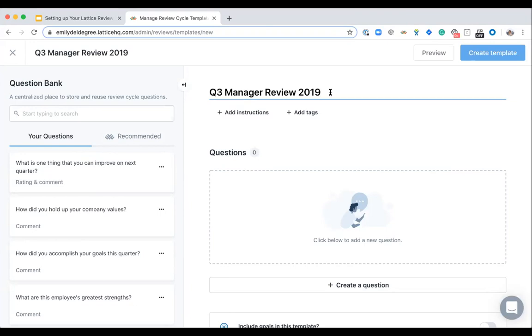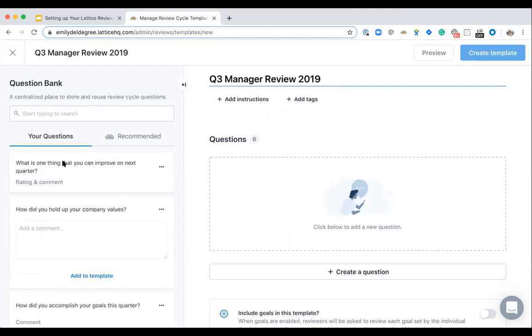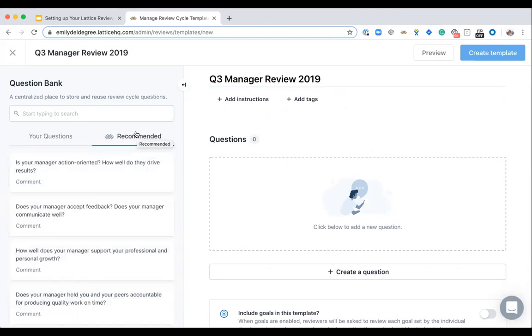You can also optionally add instructions, or you can add a tag. Tags are a great way to organize and group your template. When drafting your template, the question bank will emerge on the left-hand side. If you aren't sure of what kinds of questions you would like to ask your employees, you're able to consult our stock questions in the Recommended tab.